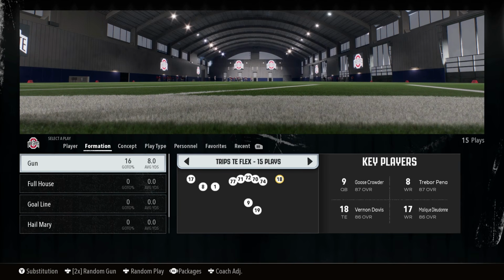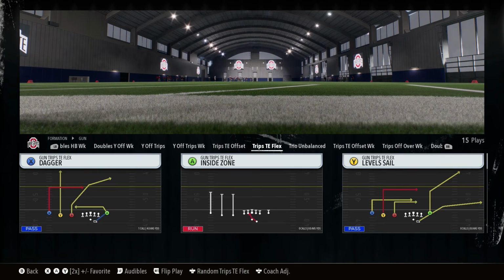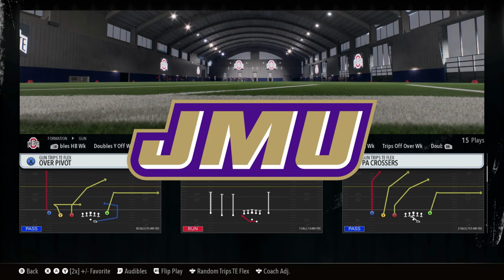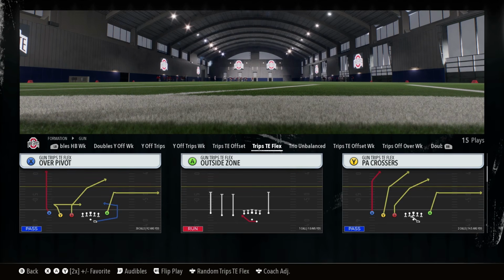Now, what we are going to do today is touch on a few setups here out of Over Pivot. It's something that can easily be used to attack pretty much any coverage in the game. You can find this play in James Madison's offense. Super underrated play. Actually, one of my favorite plays at the moment. So like I stated, we are going to go ahead and break this play down.